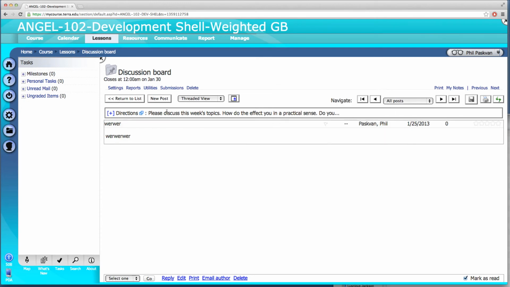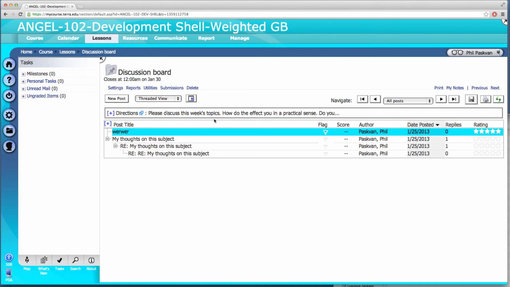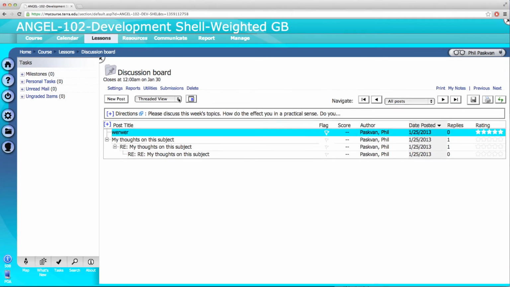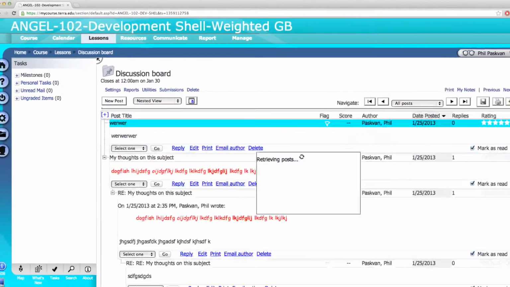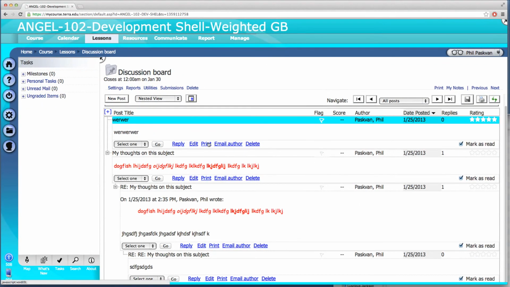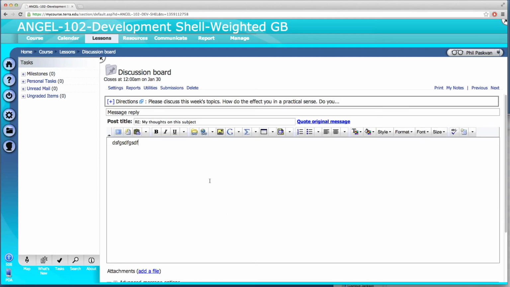Another way to make that work is to change the configuration of the discussion board to look a little bit differently. To do that, you'll change the view. We'll go from the threaded view to the nested view. The nested view will then open up every single post so that you can read them one after another in a string. You'll note that each one does have a reply button. So if you wish to reply to a response somewhere in the middle of this conversation, you can always click on that one response and then click Reply and add to the conversation.